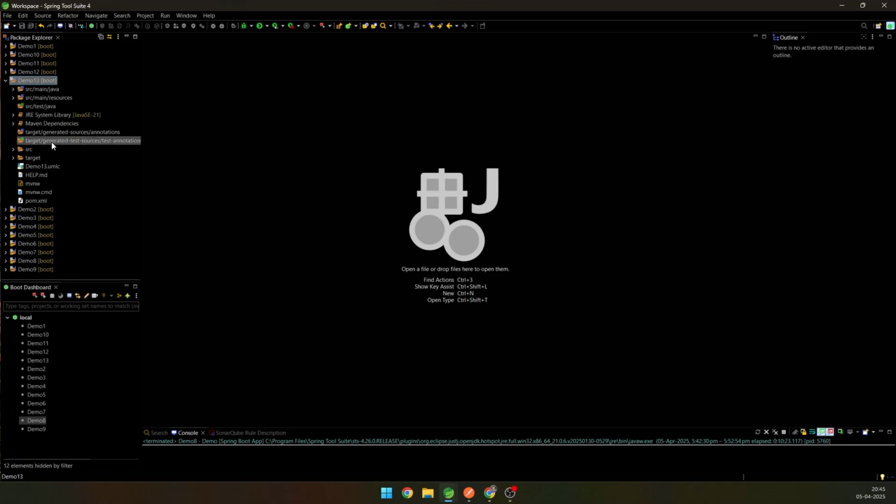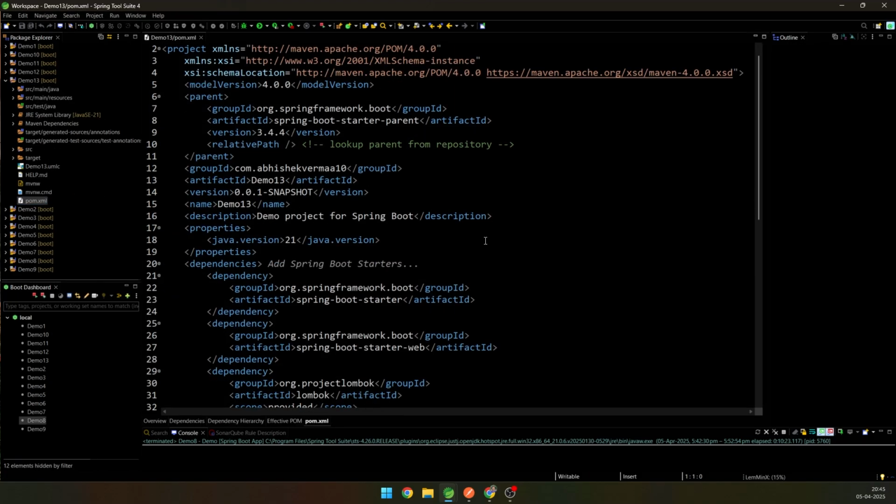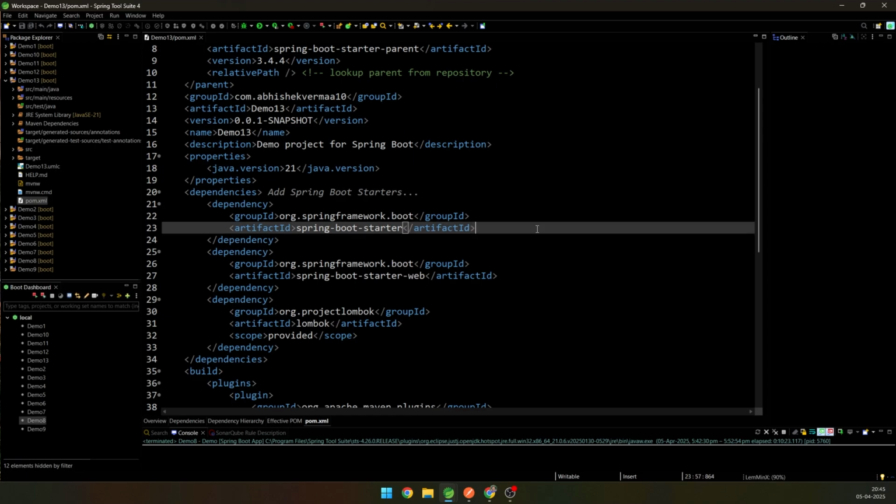So today we are in demo number 13. First of all, let me take you to this pom.xml. Here you see that we just have a Spring Boot starter, which is a basic dependency. We have the web dependency and Lombok, and that's it. So there is no data JPA dependency here. That means, how are we going to interact with the database if there is no data JPA dependency?